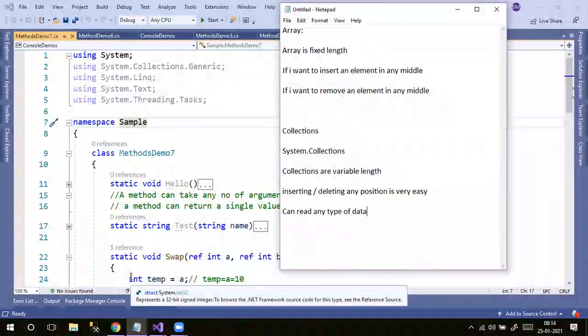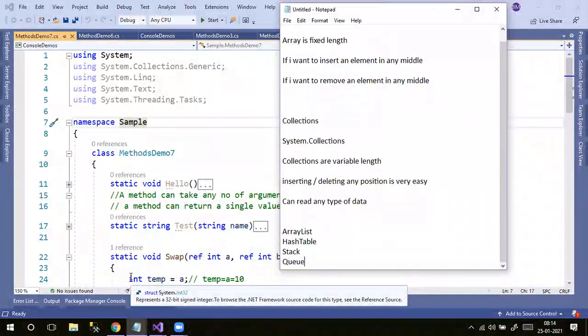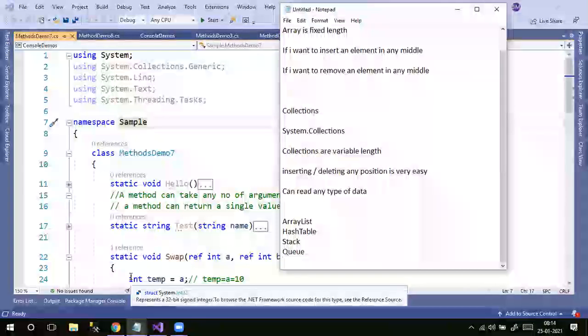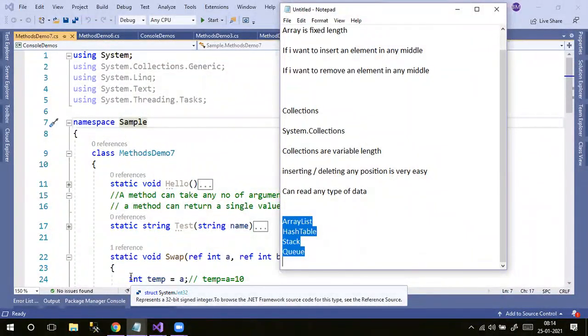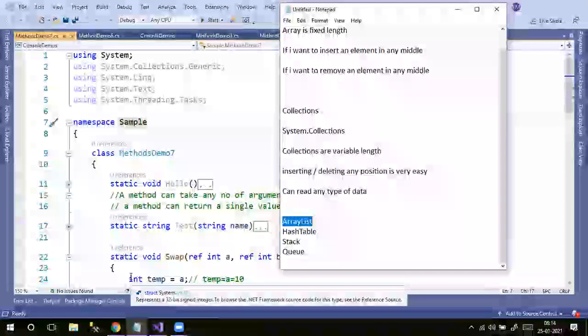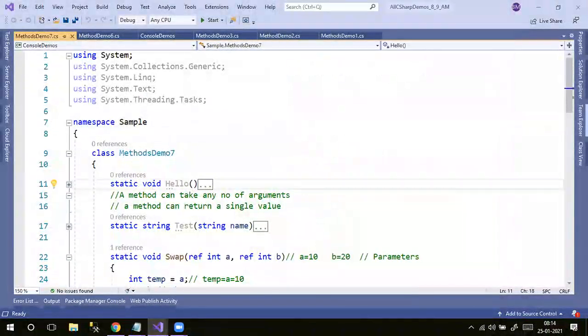Okay, so let's first see what the main collections available are: array list, hash table, stack, queue, linked list, and many other things are there. Mainly I'm going to concentrate on these four things. Among all these, the first one is very, very important. Okay, and again, let me first give some example. After that I will come back to this.